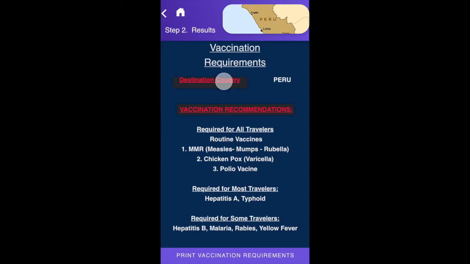So it says the destination country is Peru, and the vaccination recommendations for all travelers, they require the routine vaccinations, MMR, measles, mumps, rubella, chickenpox, and the polio vaccine. And then what is required for most travelers is hepatitis A and typhoid. And then what is required for some travelers is hepatitis B, malaria, rabies, and yellow fever. And then using the link at the bottom, the button, they can print the requirements.